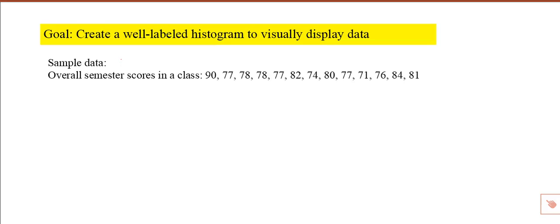In this video, we're going to learn how to create a histogram to visually display data. First, a histogram looks like a bar chart that displays how often different groups of data occur. We're going to break the data into pieces, into ranges, and then display how many numbers were in each range as a bar chart.